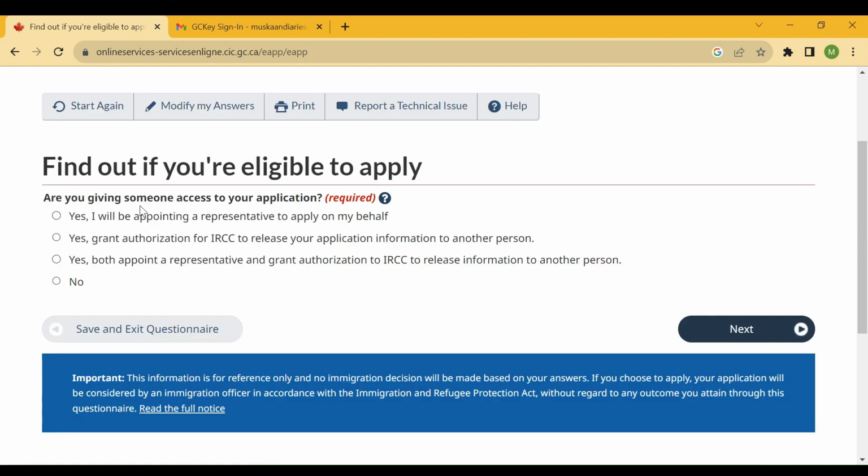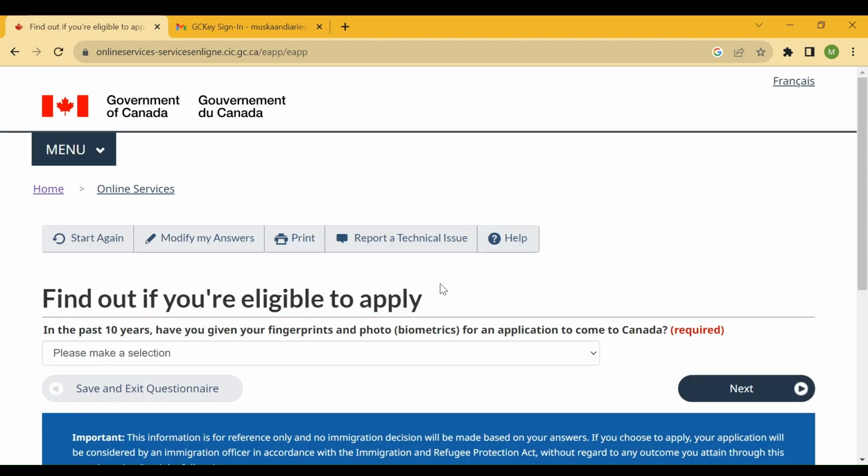Are you giving someone access to your application? So in our case, we are not giving access to any other person or authority or representative. So we'll select no over here and we'll click on next.